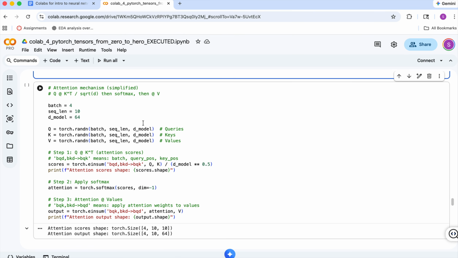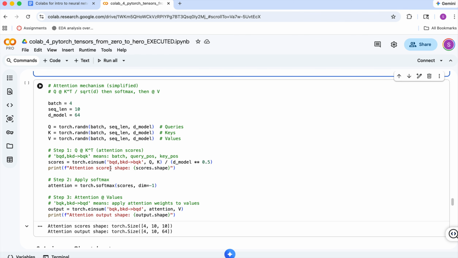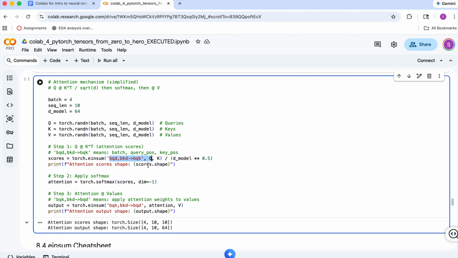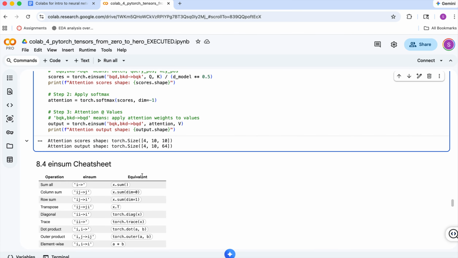Next, this cell performs the core of the attention mechanism using einsum to compute Q @ K^T scores. The notation which we can see here efficiently computes the attention scores between all query and key positions.